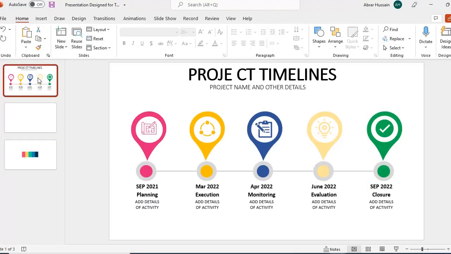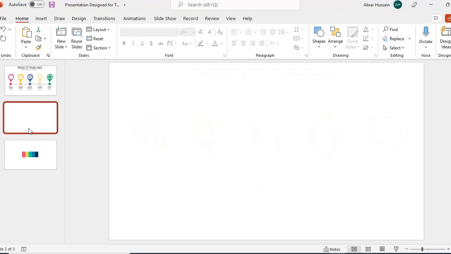In our previous session, we developed this project timeline, and in this session now we will go on how to make some more designs and further slides with more innovative ideas.